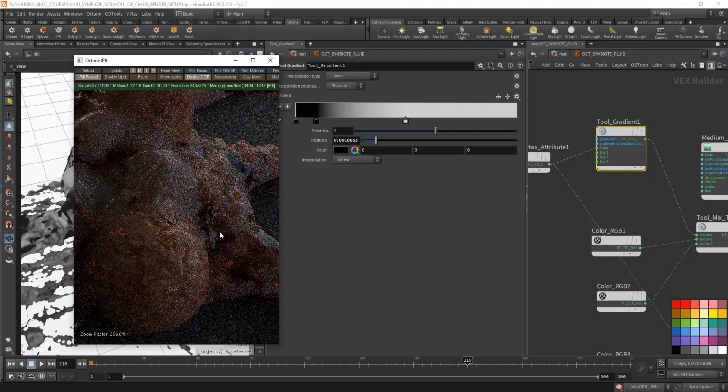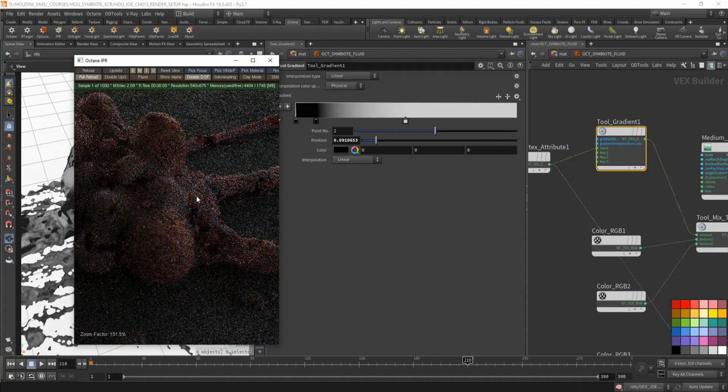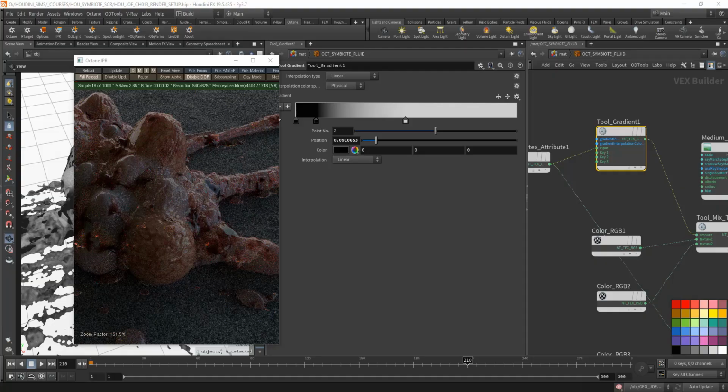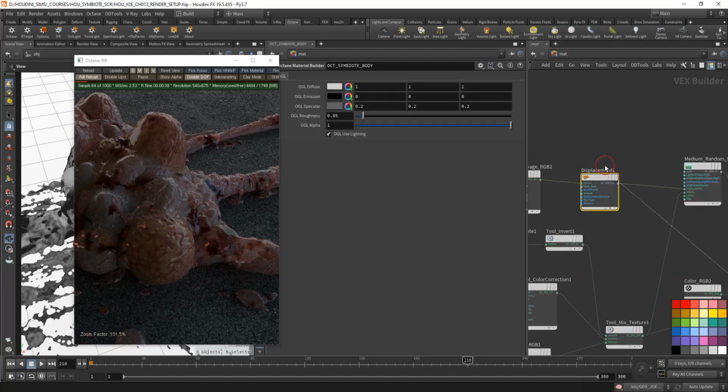It's like some blood clots or blood areas with a lot of reflections. So I like this a lot. I like how it looks. We can maybe play around with the shaders here. Maybe I forgot to do something also on the symbiote body.